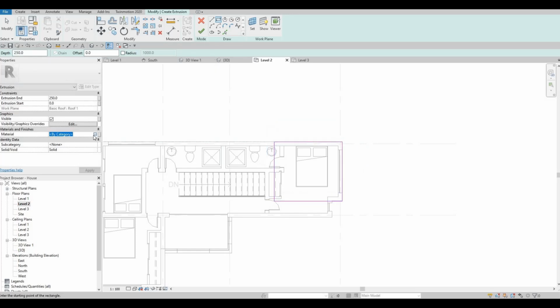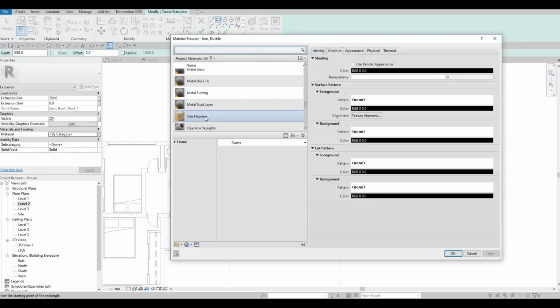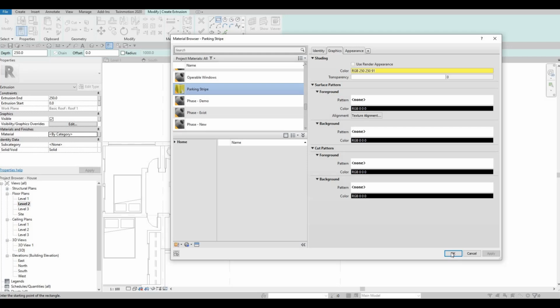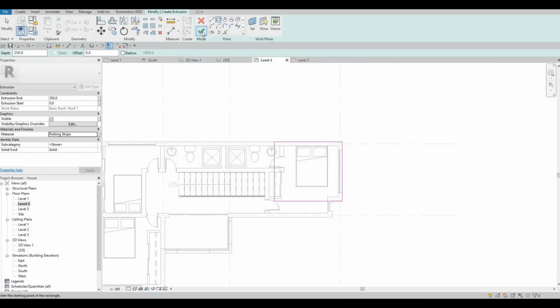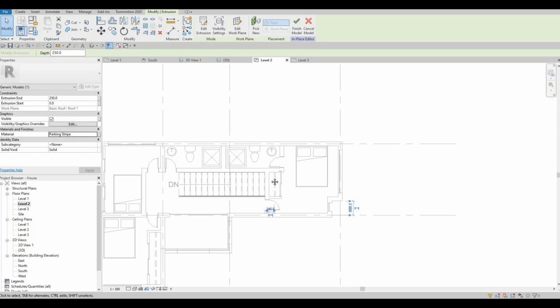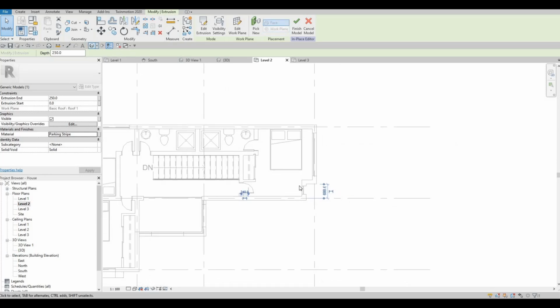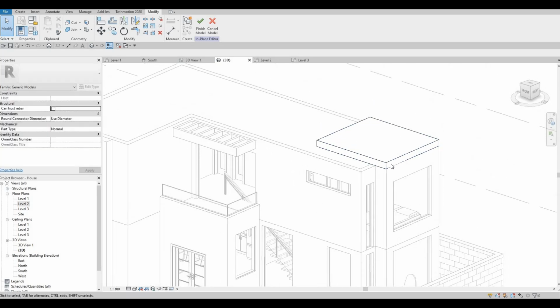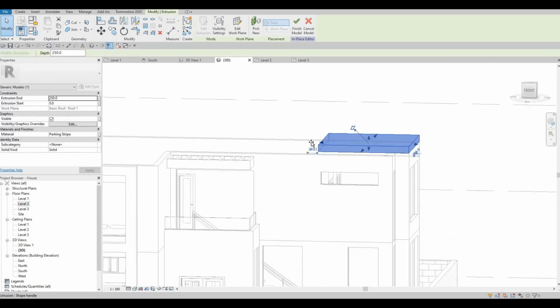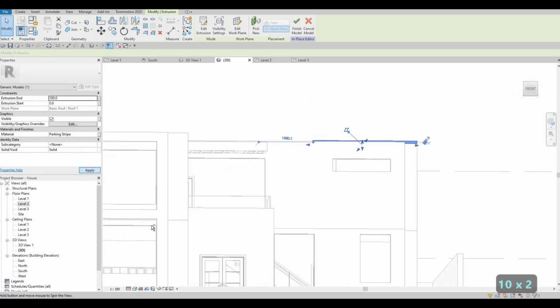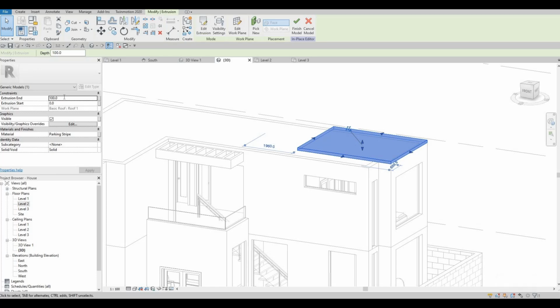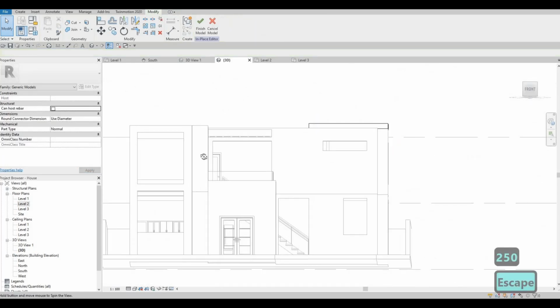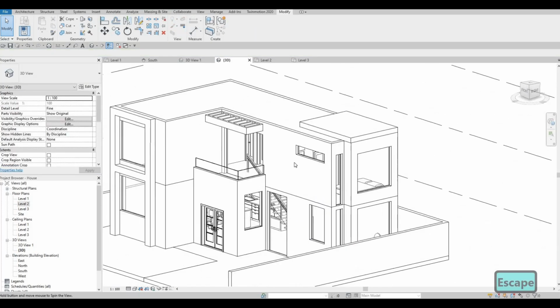Change the materials. Parking stripe. Click finish. Look at it at 3D. And we could just change the extrusion to 100, and it's more than enough. Or let's just put it back to 250. Click finish.